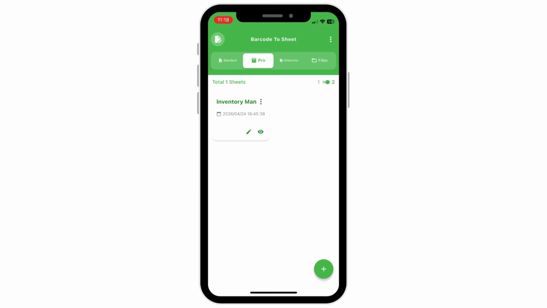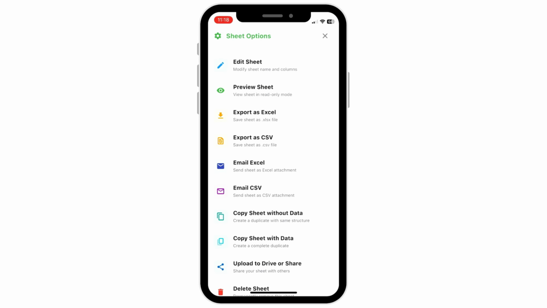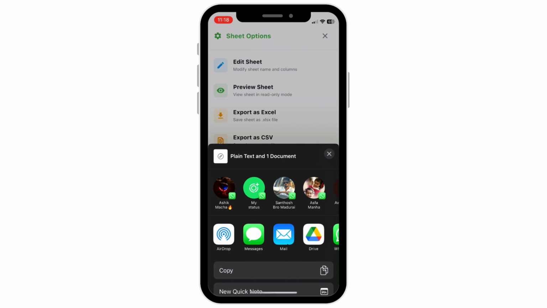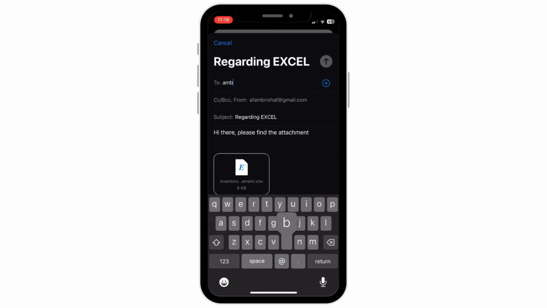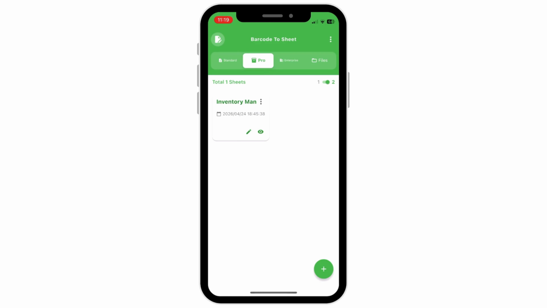Now I have a sheet called Inventory Management, and I'm going to email this sheet in Excel format by clicking the three-dot options icon on the sheet. The Sheet Options page will open, where you need to click on Email Excel option to initiate the email process. Click on the email application to proceed with sending the sheet. The sheet has been successfully sent via email in Excel format.